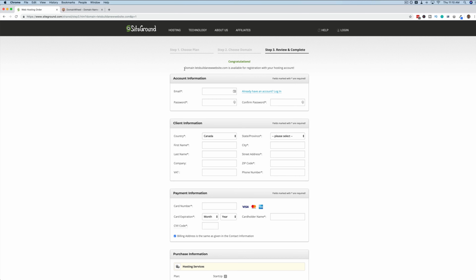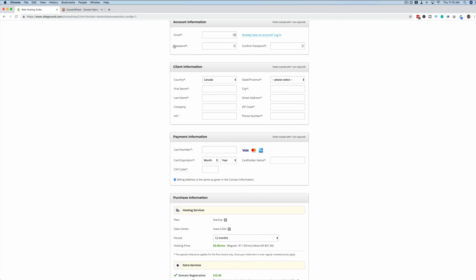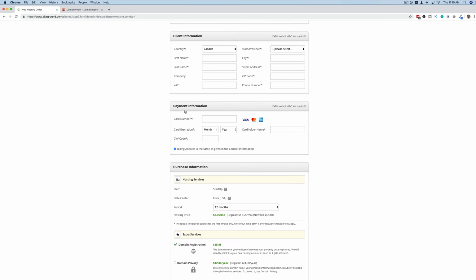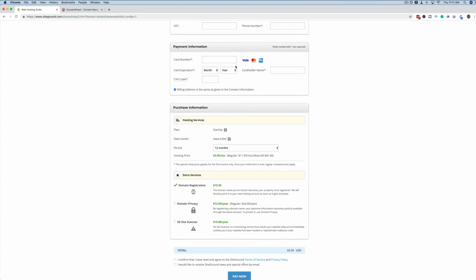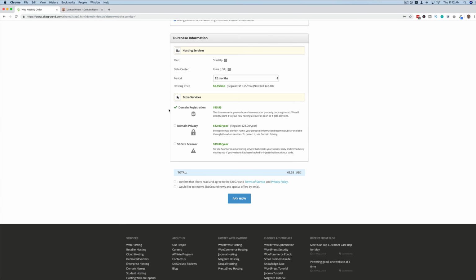Now we come to this page, which shows this domain name as available, so that's good. And now I'm just going to fill out this form with my email, my billing info, credit card number, and then we'll get into this after I fill out the form. So I'll be right back. I've filled out the form above, including my billing info and address info. And now we pick our plan.